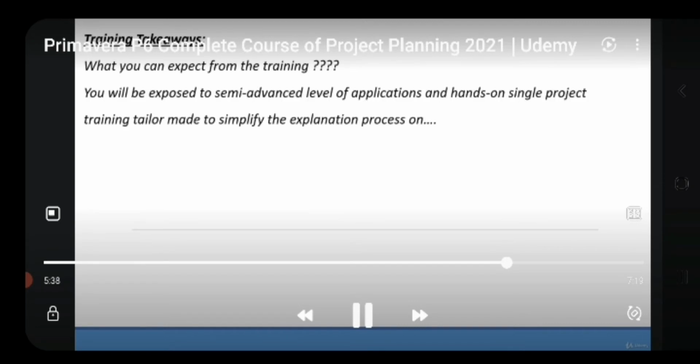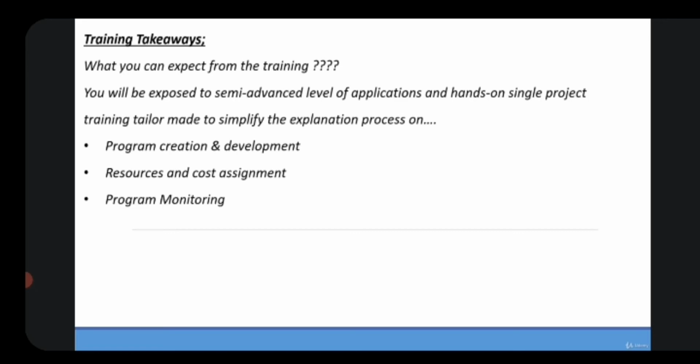What are the training takeaways? What you could expect from this course? You will be exposed to semi-advanced level of applications and hands-on single project training, which is tailor-made to simplify the explanation process. We are considering a simple project to build upon by creating a program and developing it, and assigning resources and cost to it, monitoring the created program and updating periodically, and communicating the program to stakeholders across the project.